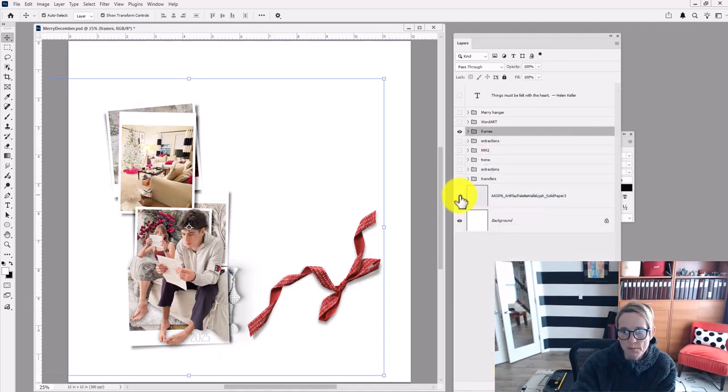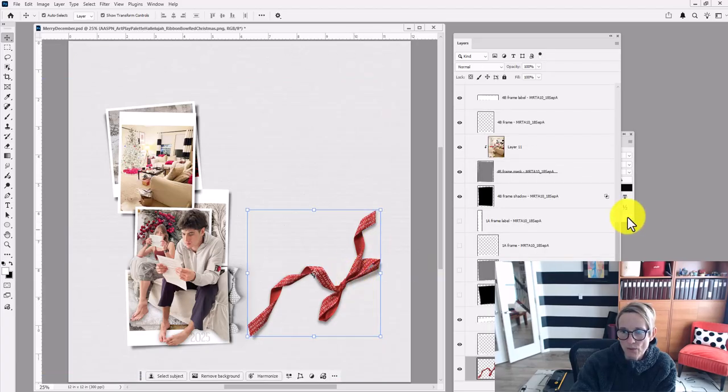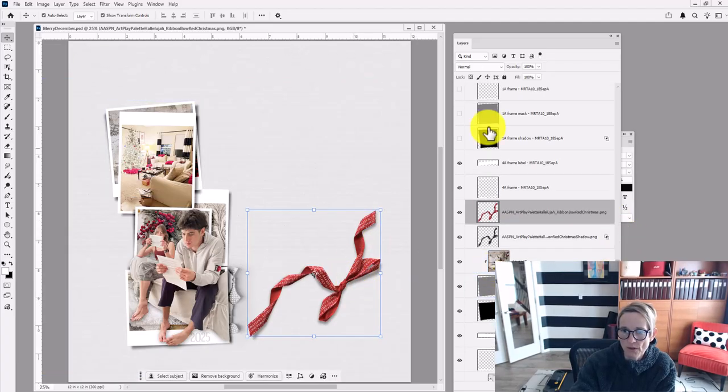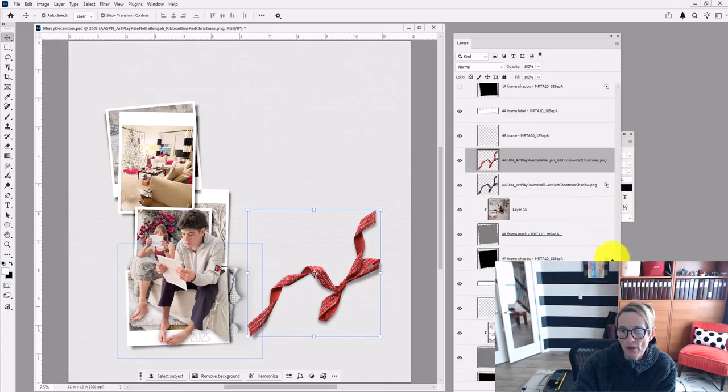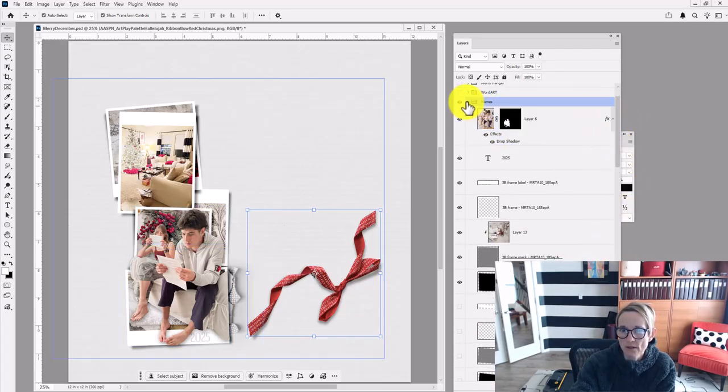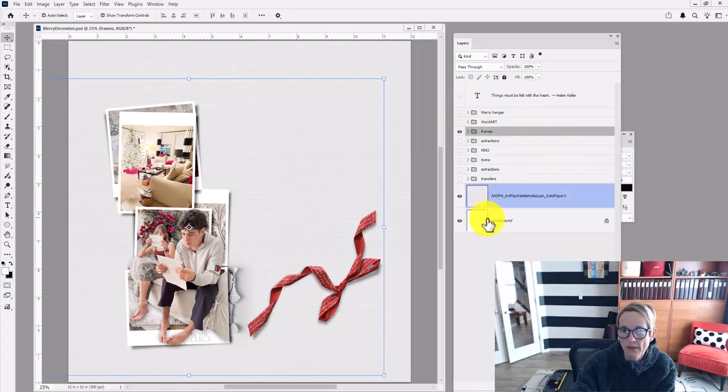I then added this background layer. This creates a nice foundation. You can also see that I have this ribbon in here that's sort of tucked in between those frame layers. That will start to make sense as we start to introduce some of the other elements.